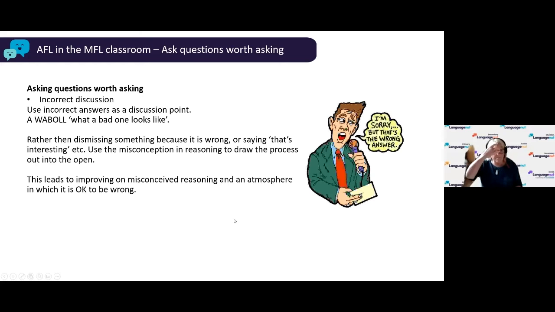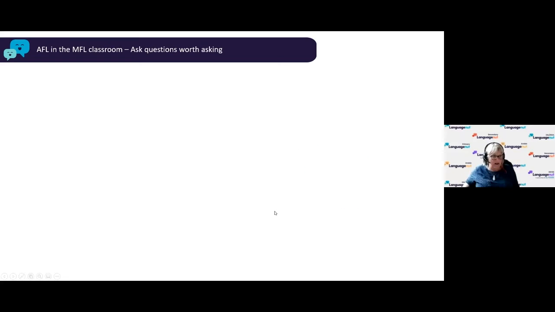And then obviously, you might have an incorrect discussion. You might use a wobble, what a bad one looks like. So rather than thinking, well, this is not that great, we might say, what misconceptions have we got here? Can we look at this, and how can we actually improve it? And it leads to improving on that misconceived reasoning and gives that atmosphere that it's okay to be wrong, which sometimes students get stressed about. That's why I always think whiteboards are great in class, because boys love to write. They don't like to do anything wrong, so they can just literally get rid of the answer there and then.